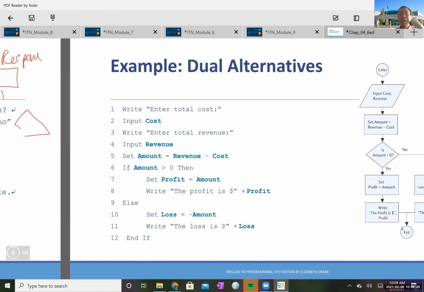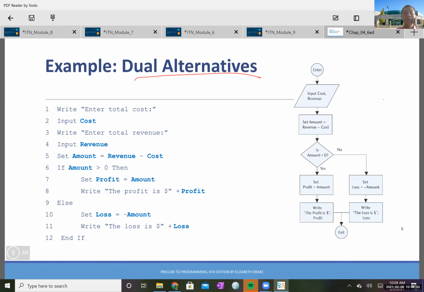Okay, so here is an example of dual alternative here. You enter the cost, it's input here, right? You enter the revenue here. So for this one, you have two inputs, the cost and the revenue. Now you do the calculation. You set amount equal to the revenue minus cost. Now it's time to check the condition here. That is dual, right?